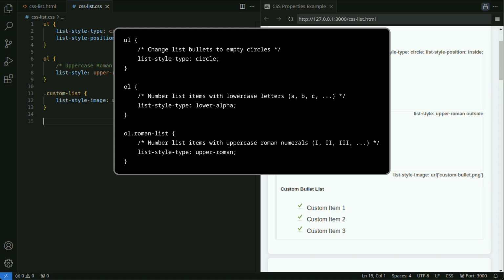Decimal: a numbered list like 1, 2, 3. Lower-alpha: lowercase alphabet like a, b, c. Upper-alpha: uppercase alphabet like A, B, C. Lower-roman: lowercase Roman numerals like i, ii, iii. Upper-roman: uppercase Roman numerals like I, II, III.